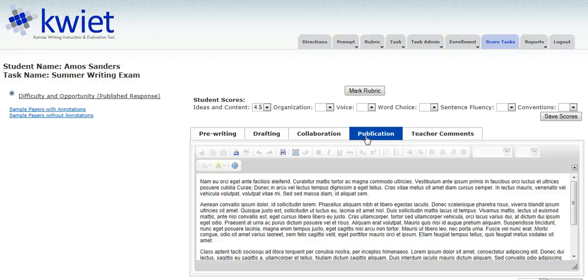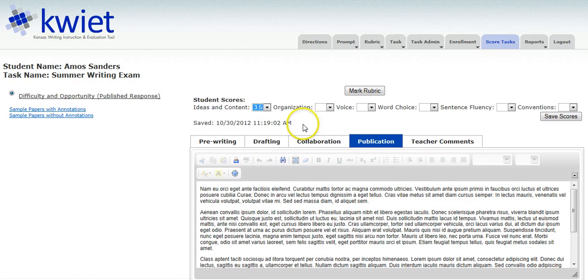Now, if this is a rubric that I've created and that I'm very familiar with, I can use these pull-down menus to identify the point value for each of the 6 traits. And so I can do this very simply by going through and marking the values for each of the 6 traits and then clicking this Save Scores button over on the right-hand side.